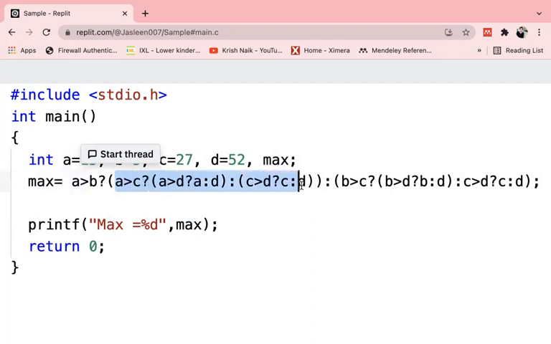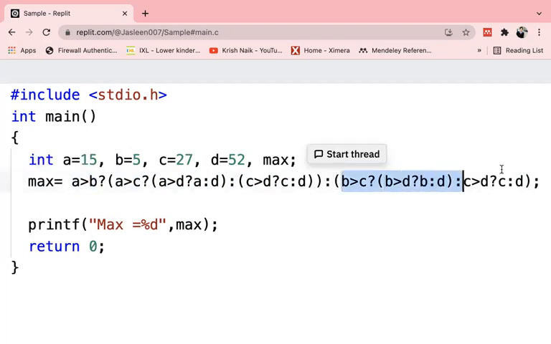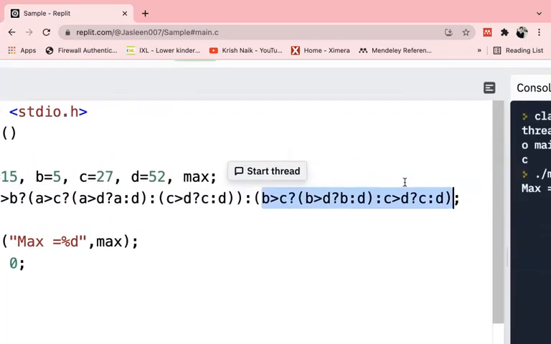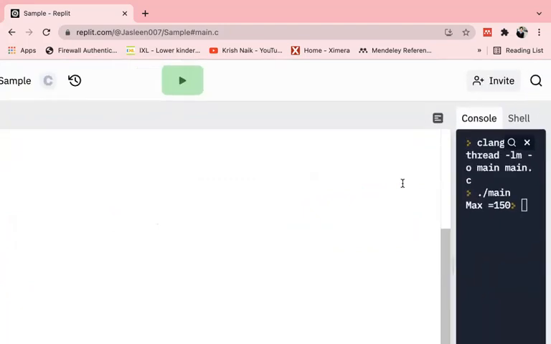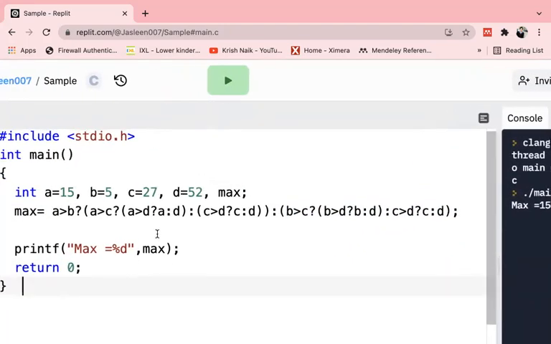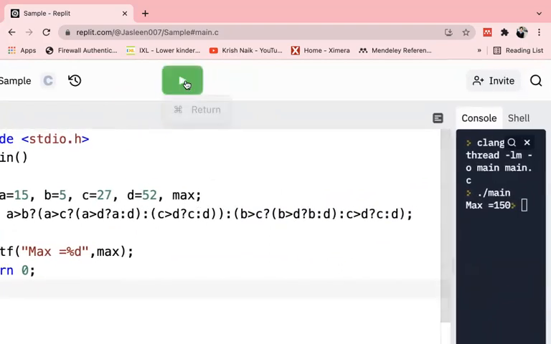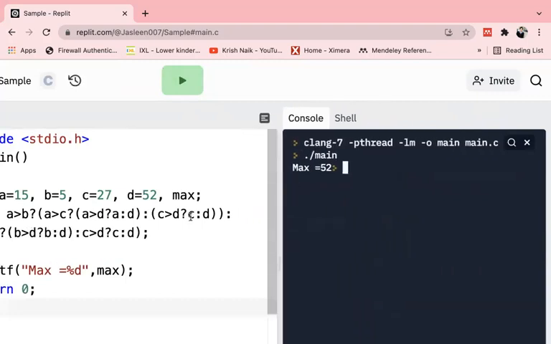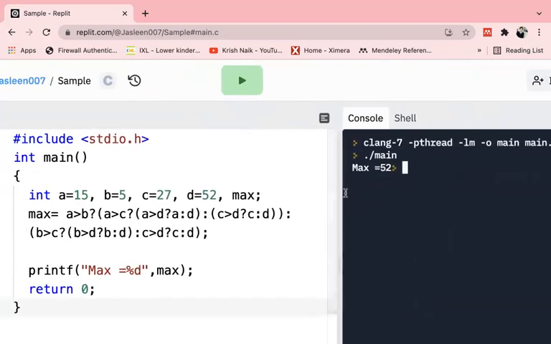Now, this expression is complete. Now, if the A greater than B expression is false, then this is the expression for the false part, as we already discussed on the board. So let's execute this program. Right now we have D value as maximum. So let's see which value we get as the maximum. Here you can see we are getting max as 52.